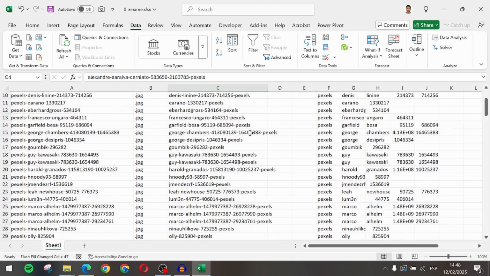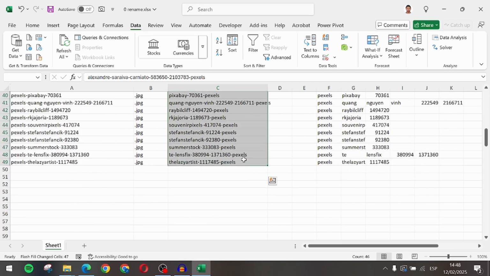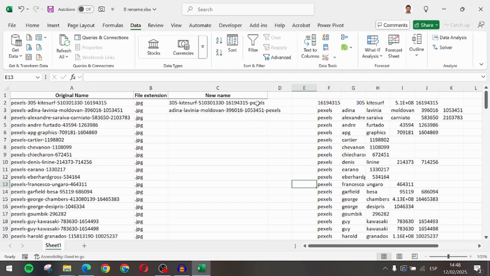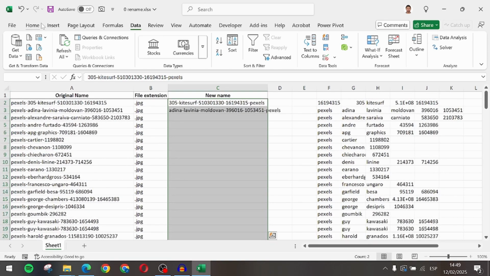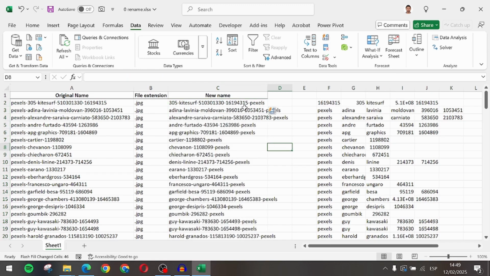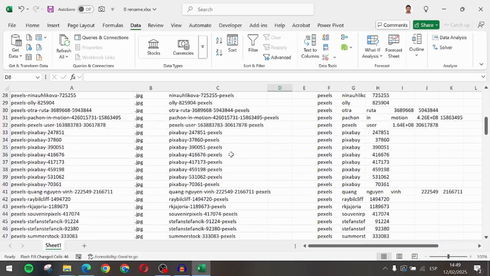If you don't press enter, for example, I have here 2 examples. And here in Data, I have the option Flash Fill, which is the same option as Ctrl E. And from the examples, it filled all the rest.